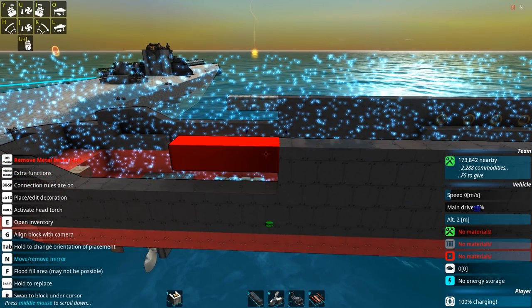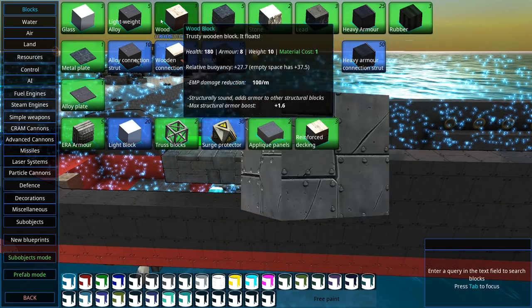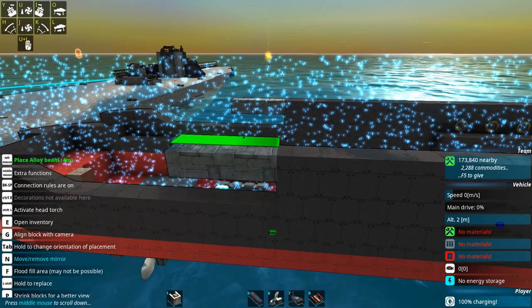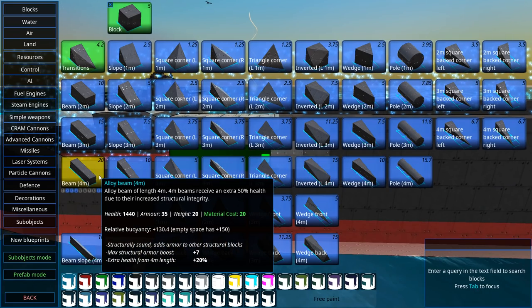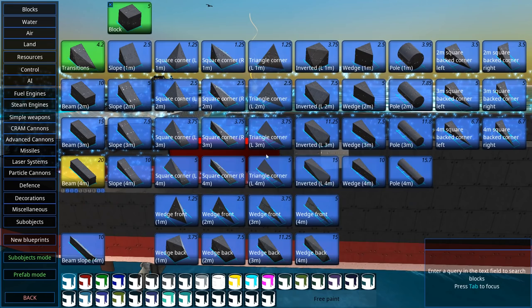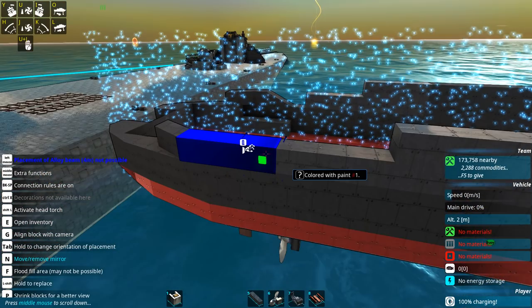What sort of thing is that? Is that alloy? What are you using? Yeah, it's alloy. It's an alloy hull. That does make it really light and fast. Yeah, fine, we'll go with that.